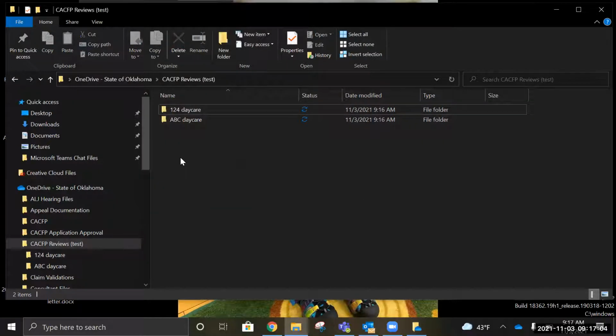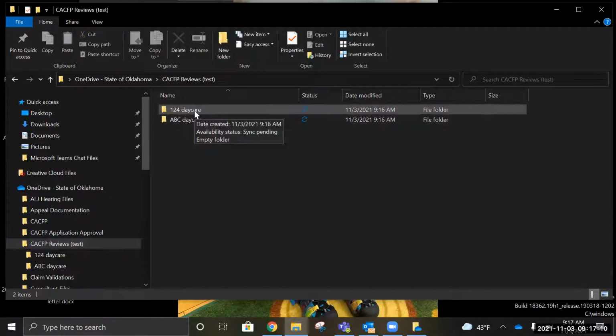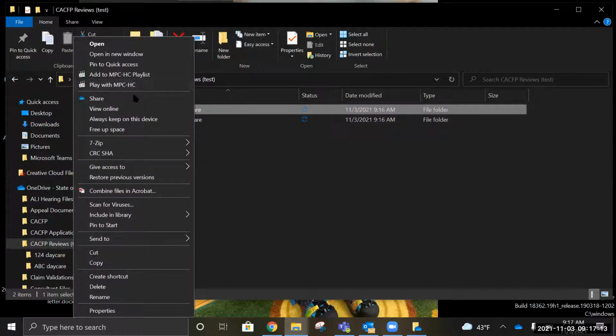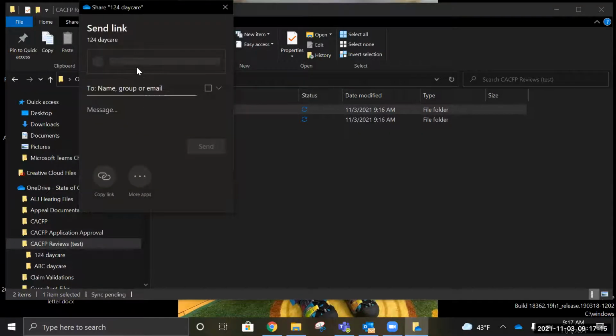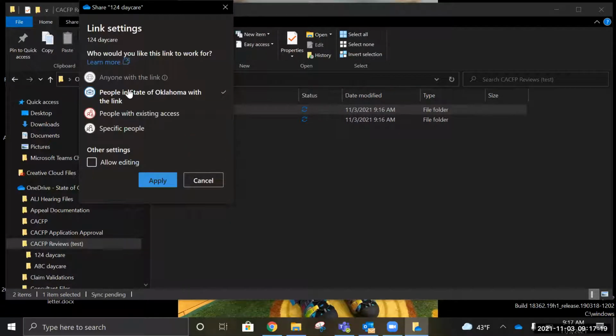So let me do that again. I've gone to the folder where I've created my reviews and I've set up my pretend daycare centers. I right clicked on the folder and I clicked share. Now from here, you want to click this right here. And you want to click on specific people because you're going to tell exactly who is going to have access to that. And you're going to click allow editing. This is going to allow them to save stuff to the folder. If you don't click that, you can't do anything.